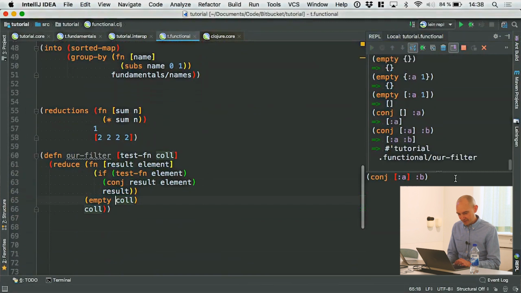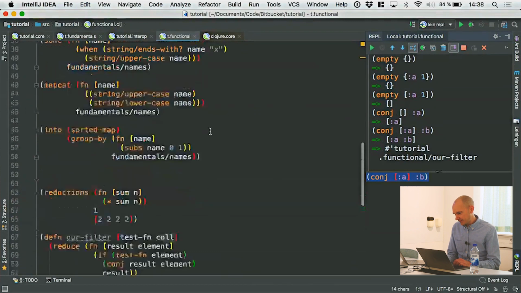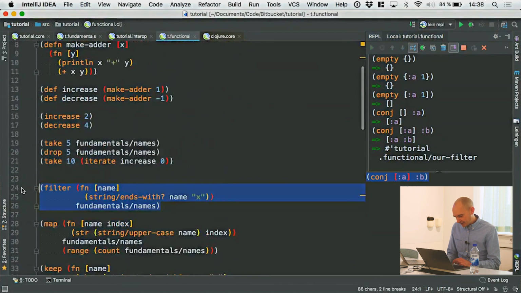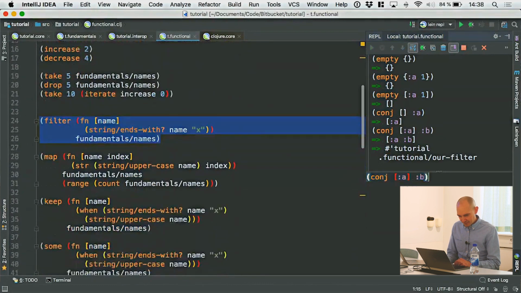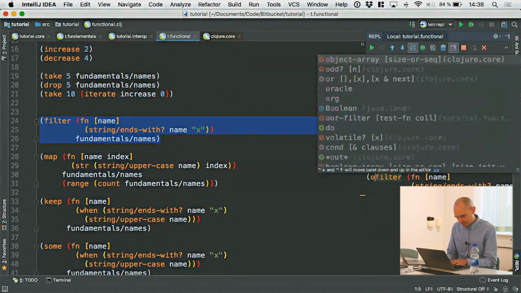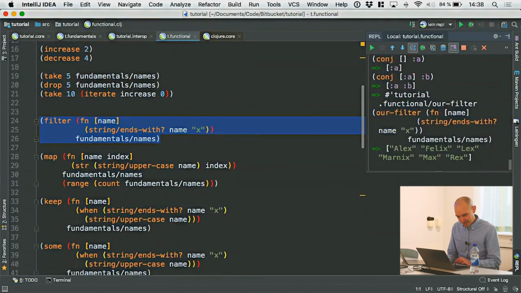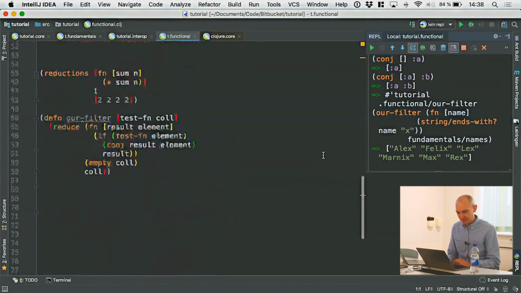And just to demonstrate that this actually works, I'm just going to take the same thing here that we had for the filter. I'm going to run that here with our filter. And it works. Same result.